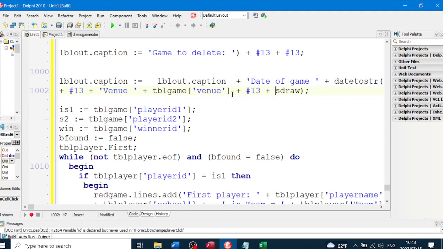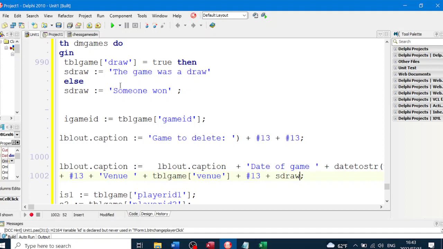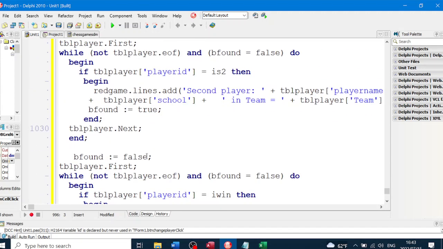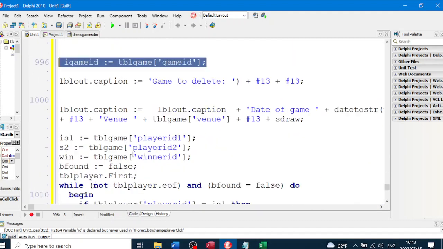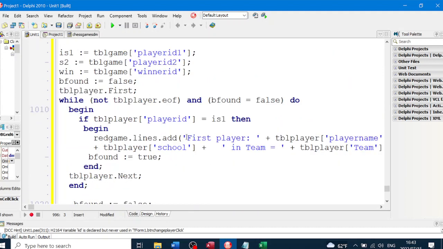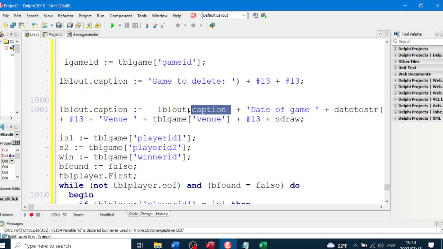sdraw. Now remember, we took sdraw previously. We read what sdraw was. If it was true, then we're doing that. And then we've got the game ID, which we will use later on, I think. Do we use it here? No, well, anyway. We're actually not going to use it here, but never mind. Then over here, we're going to say, remember that we are joining a caption to a caption that already exists.